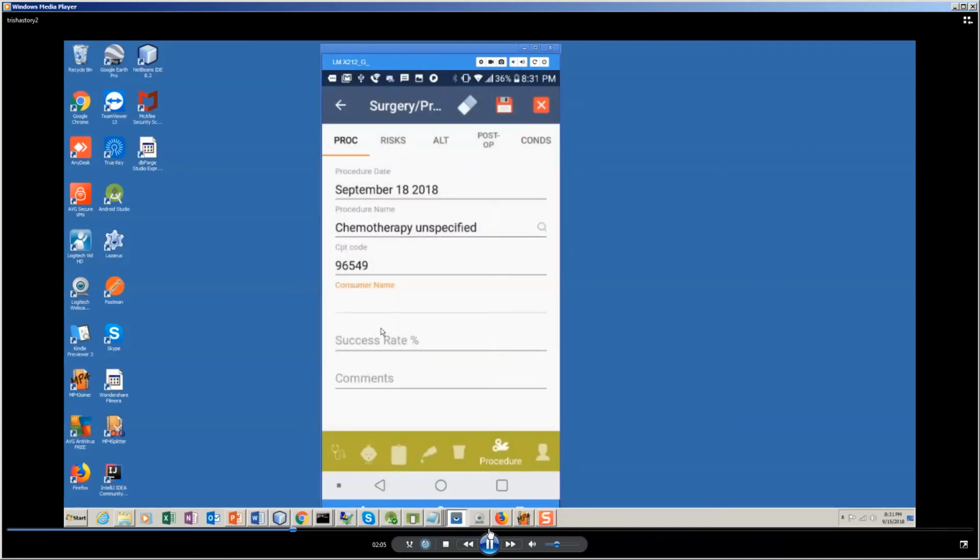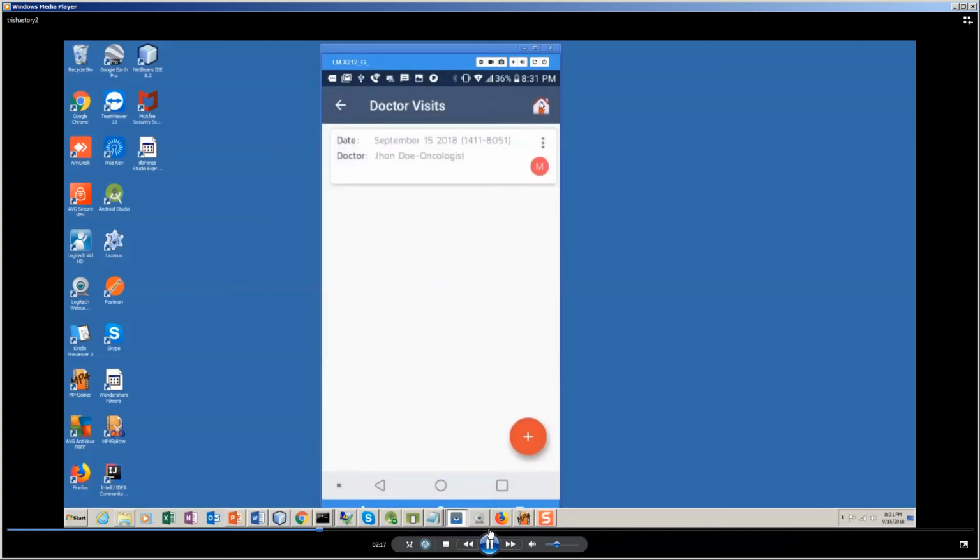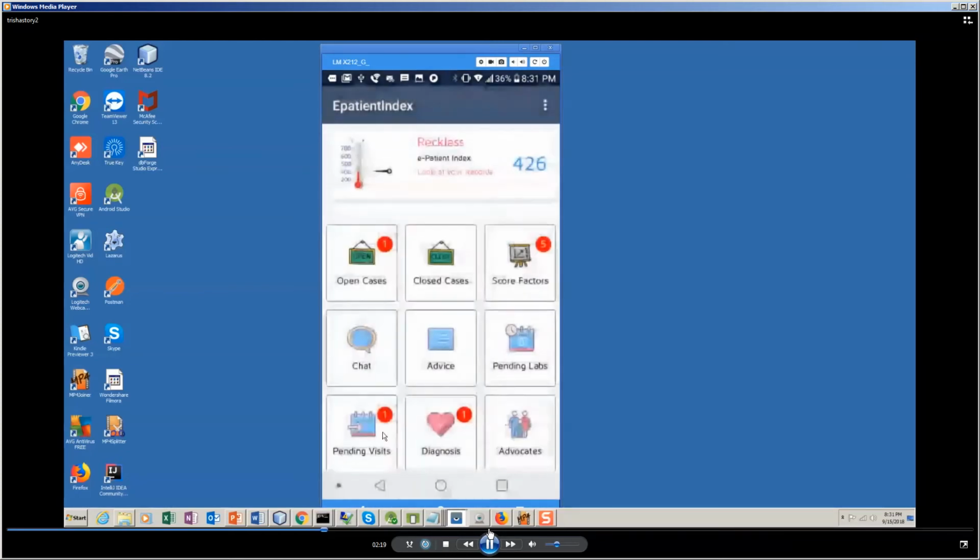Notice the CPT code of the procedure and the patient index giving you the success rate. Right now, there's no data, but we will have data when people start using this app. Now you save it, and then let's see her score factors.